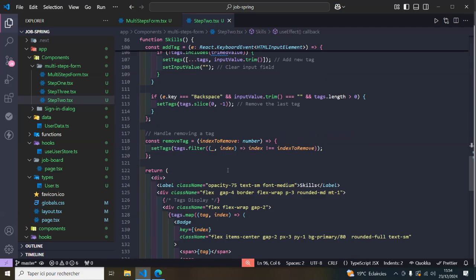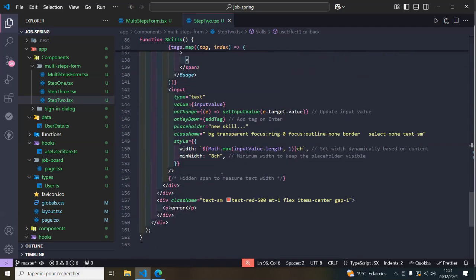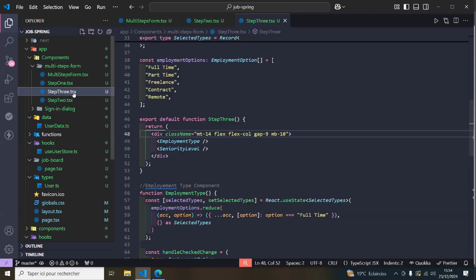So as you can see, there is a little bit of code and a little bit of work to be able to make this working. But as you can see, everything is working fine. So the last thing that I'm going to show you is the step 3.